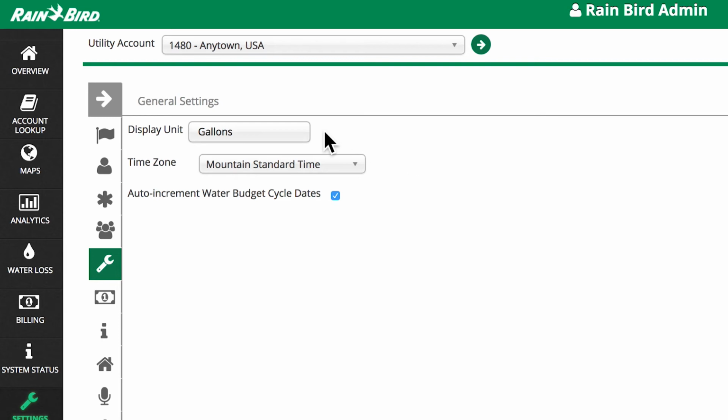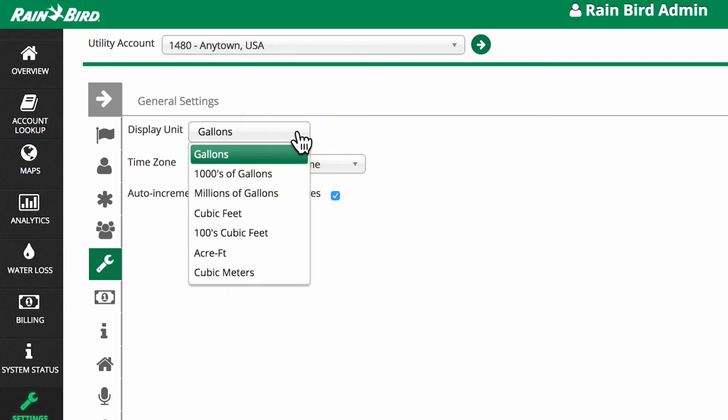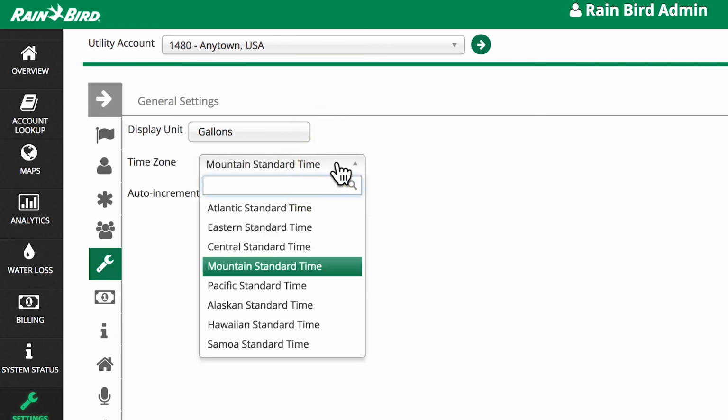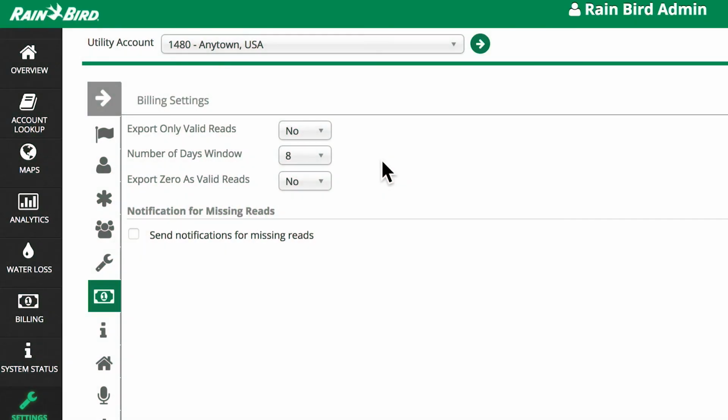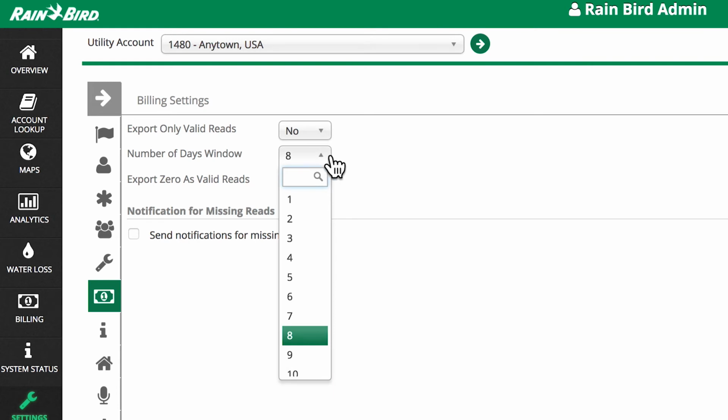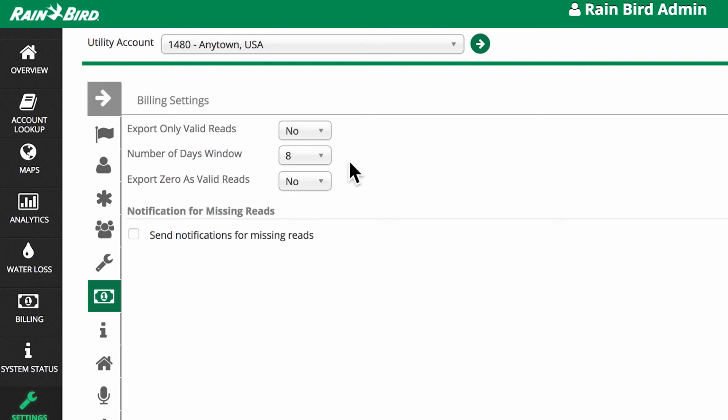General settings allow you to modify the display units within the portal. This does not change the readout on the meters themselves. You can also choose the time zone that you want to view the system in. Billing settings allow you to modify the number of days within the billing window and a number of other data points.